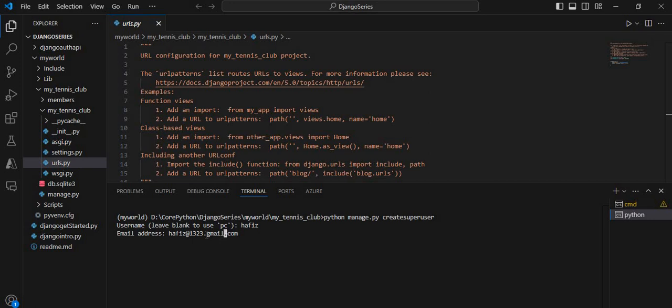After that we need a password. You can just pick a fake email address. In my case, I'm picking a fake email address and password. I'm going to enter a password. Just enter my password here. As you see, I set my password.